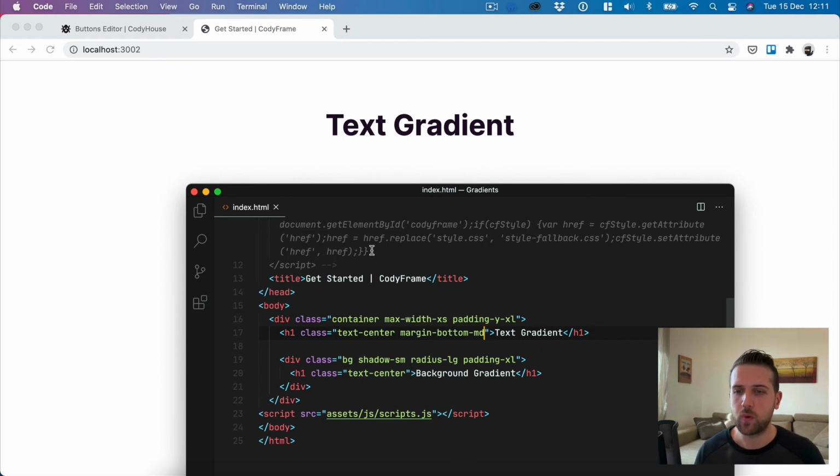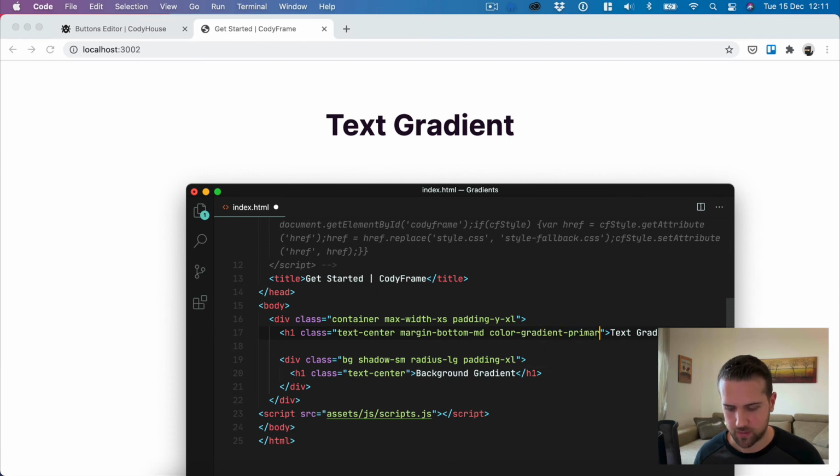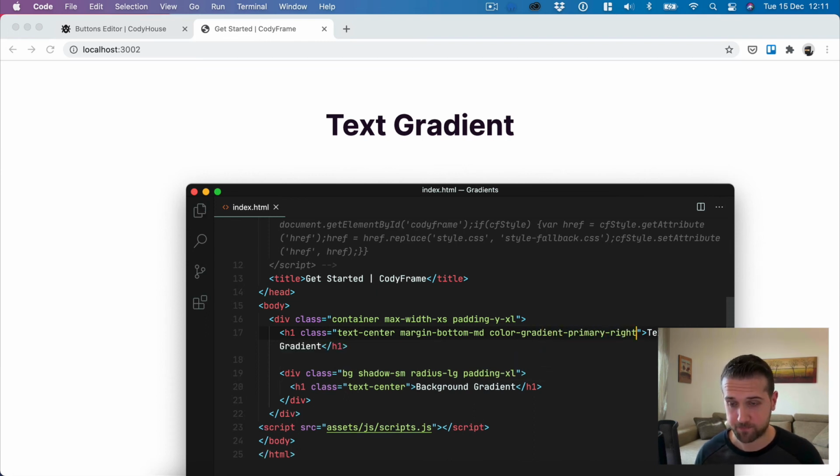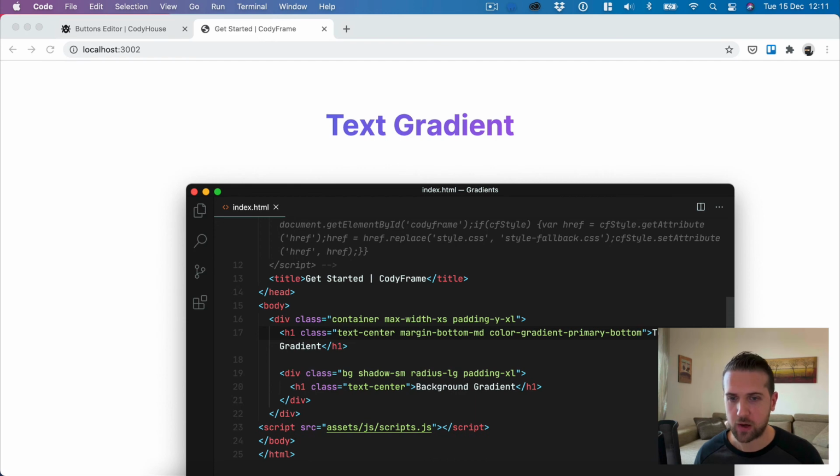For example, if we want to apply a linear gradient to this H1 element, we can just write color gradient primary right. Right is the direction of the gradient, which goes from left to right. You can replace this with bottom, and now the direction is from top to bottom.